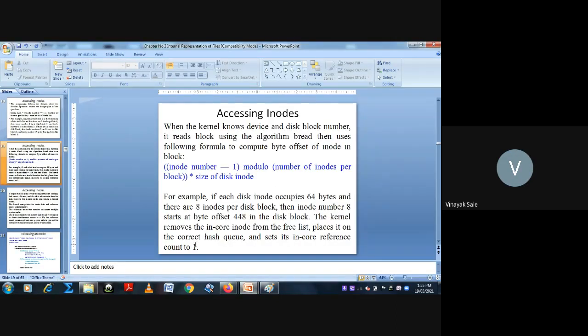So the kernel removes the in-core inode from the free list, places it on the proper hash queue, and sets its in-core reference count to 1.